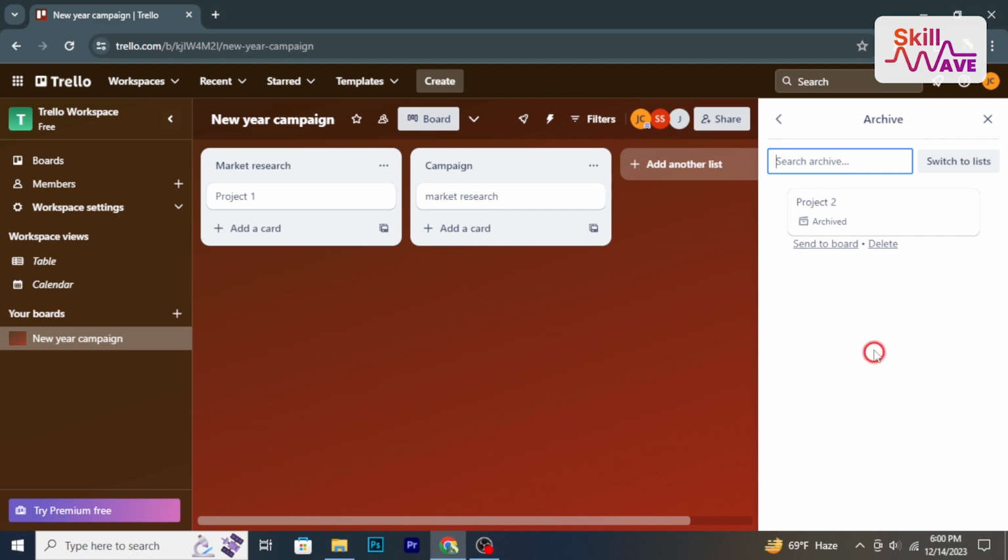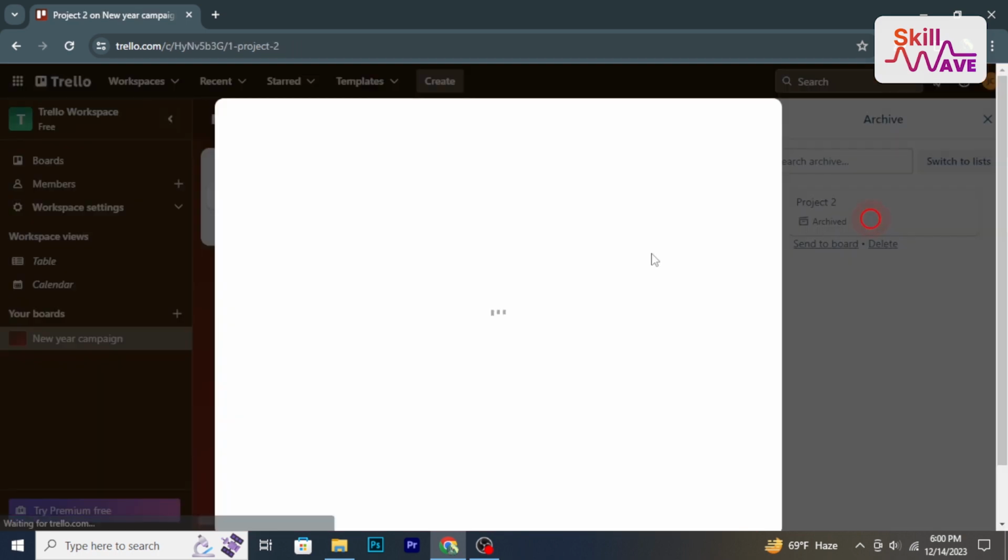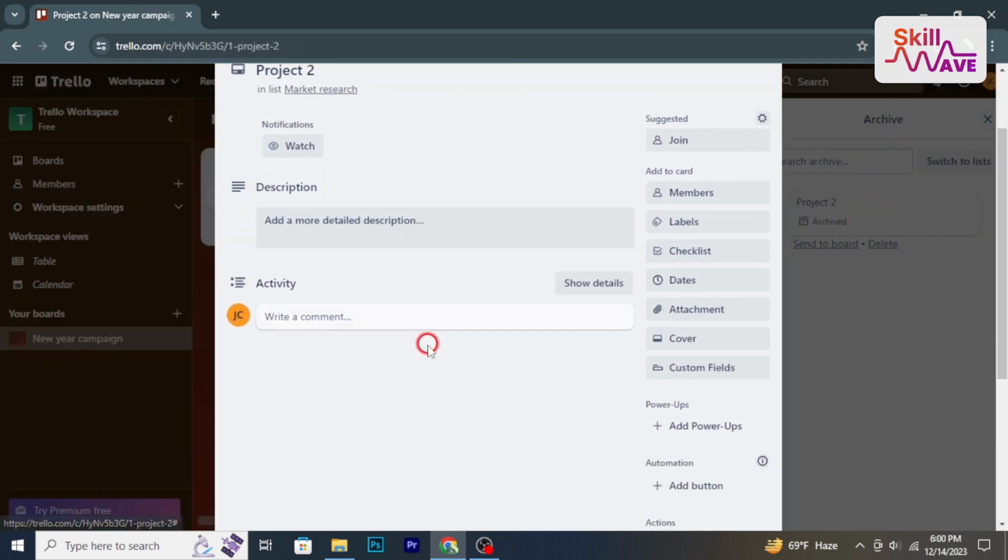Find the card you want to unarchive from the list of archived items. Click on the card to open it. In the Cards window, click on the Send to Board button to restore the card to its original board.